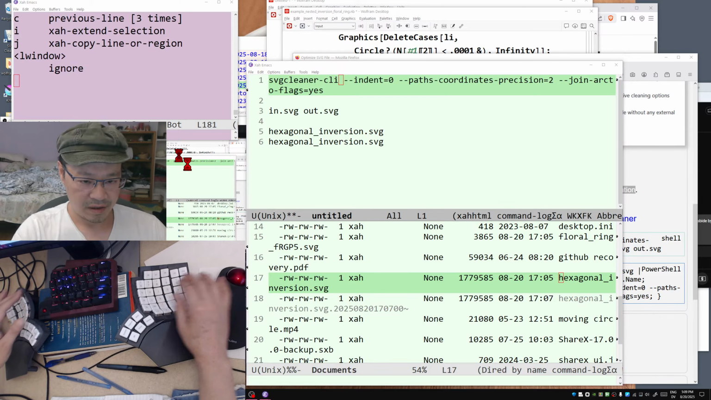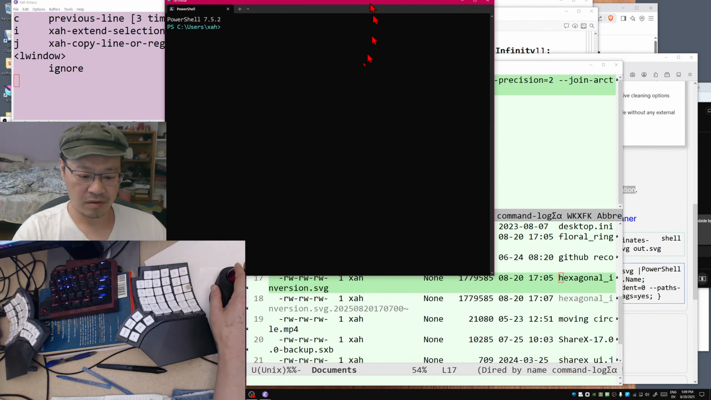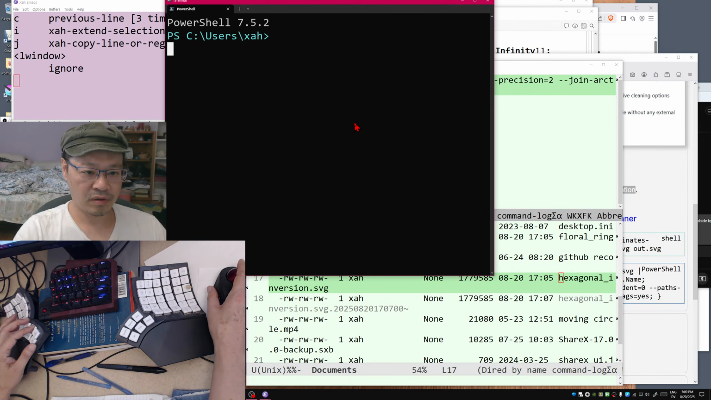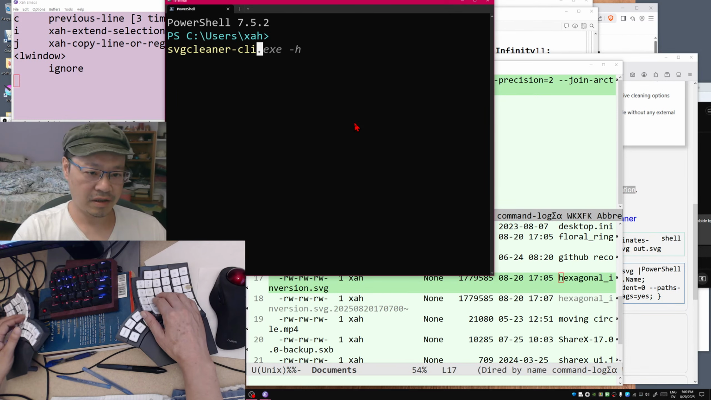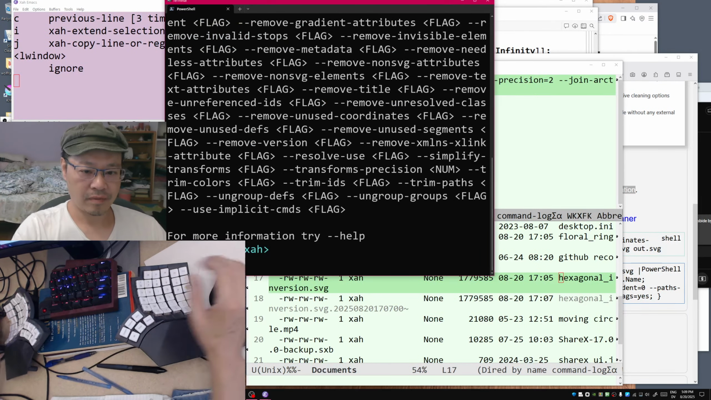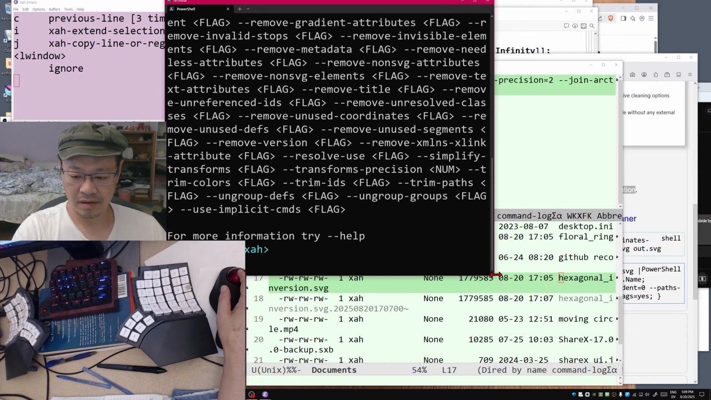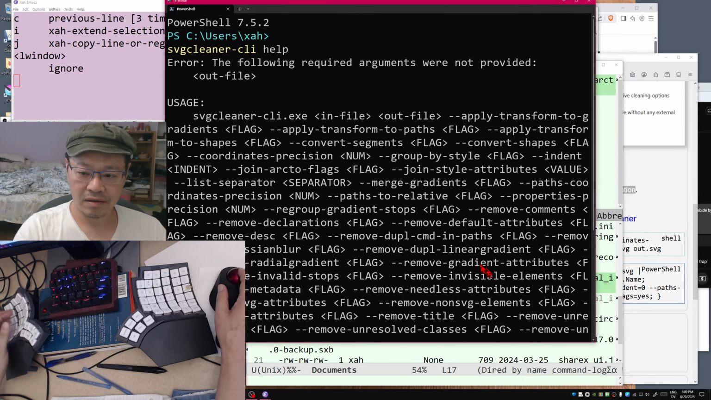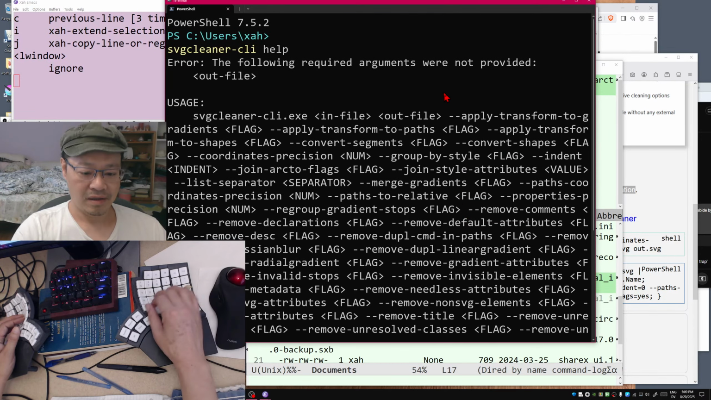Okay, so copy that, go to the terminal. PowerShell is much superior to Bash. Okay, so let's see. Control scroll to magnify it. SVG Cleaner. Okay. Dash something. Let's see if there's a help. Okay, there is. But is there a flag? This is not too helpful. What the fuck? The following requirements were not provided: out file. Oh, okay. Okay, let's try again.